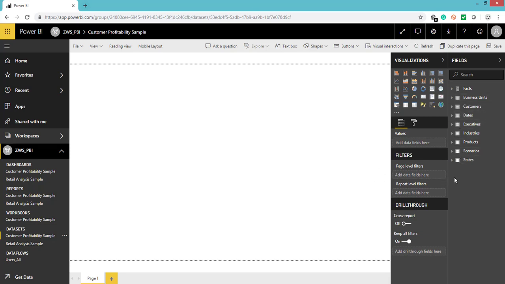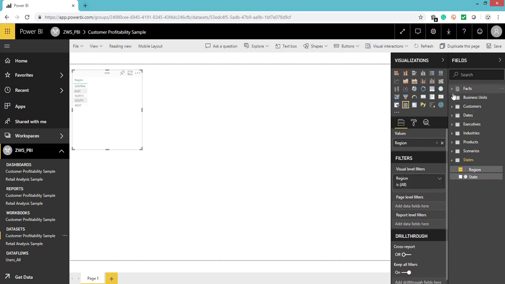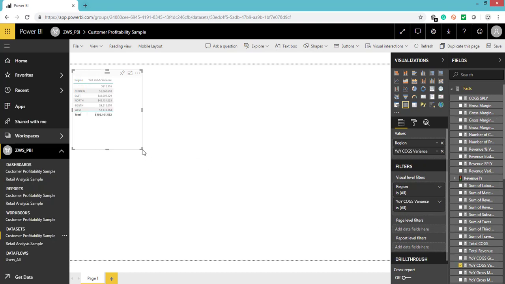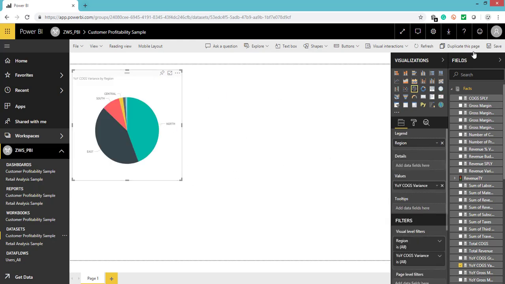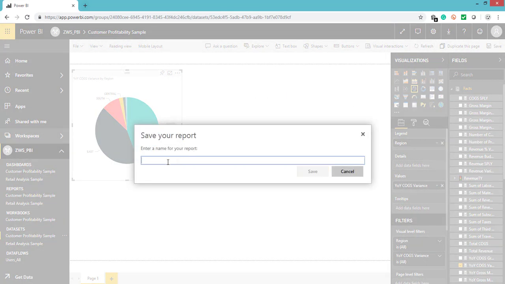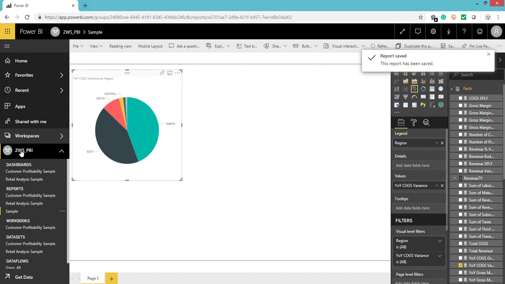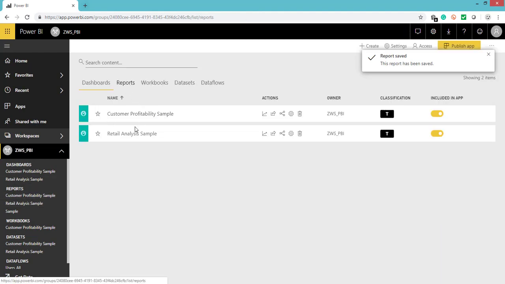The limitation here is that I can't add any DAX script in the Power BI service. All I have to do is drag and drop and create a report. For example, let us try to create a simple visual. Alright, I just created a simple report. I'm saving this report as sample.